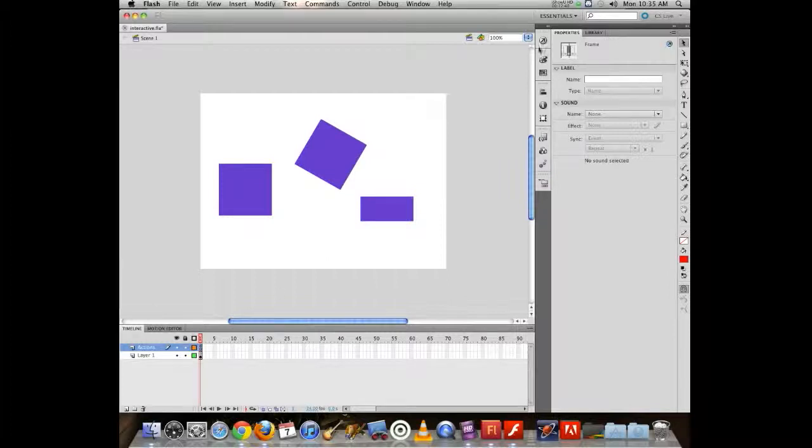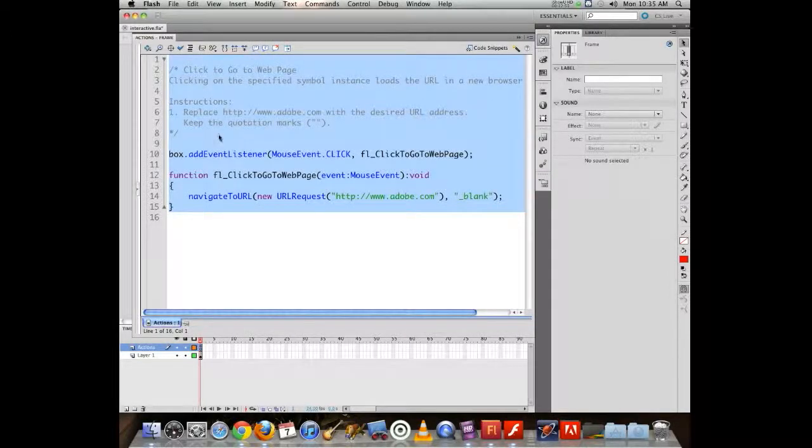So here, I can click, I can look at this, and now we have some things that have happened here. Now, it's using really ugly naming conventions here that I don't like. FL_click to go to web page. Yuck. On the other hand, I didn't have to type it, so I guess it's not that bad.